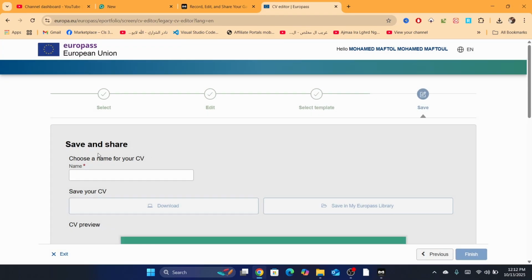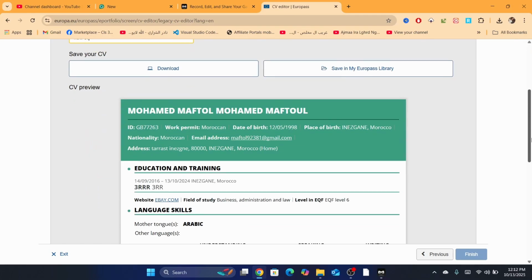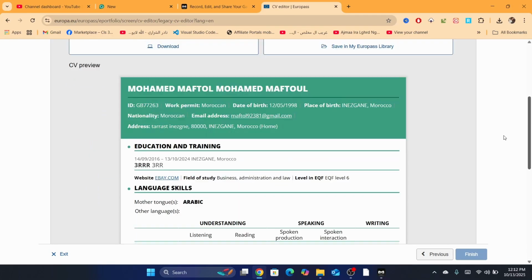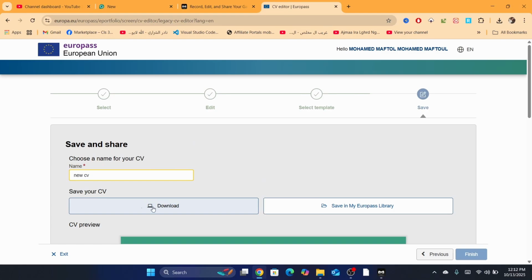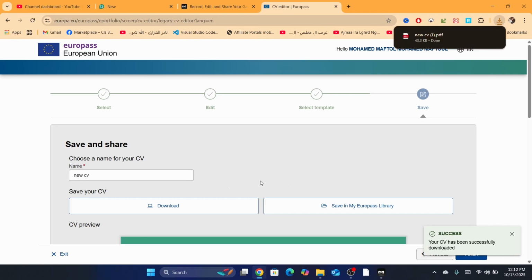On the next page you just need to name your CV, for example new CV. This is the CV, as you can see. The moment you click on download, you can also save it in your Europass library. Now I'm going to click on download. It's going to download automatically in PDF format, as you can see. So just click on download.